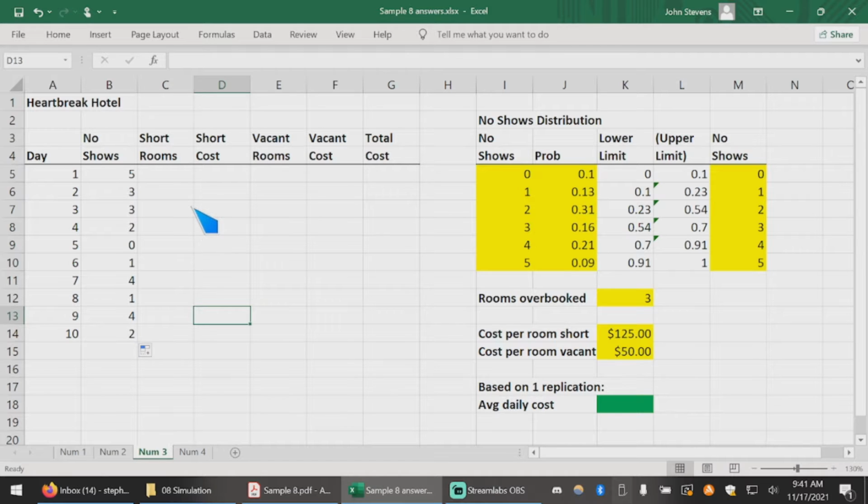Okay. So now we want to figure out if we are short any rooms, because we've allowed an overbooking of 3 rooms. We have to compare that to how many people didn't show up, sometimes 5, sometimes 0, right? In the case of 5, for example, we will have more than enough space for everyone.